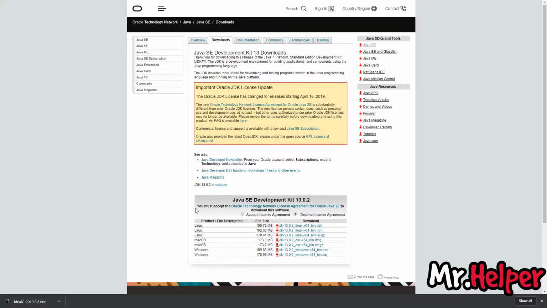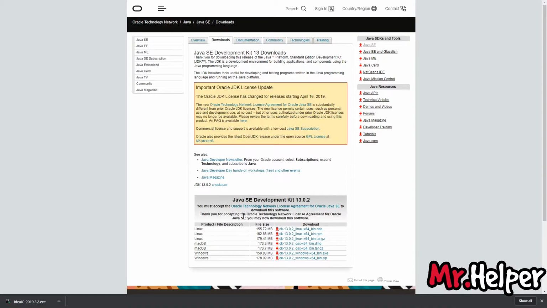Now as you can see right over here, it is saying you must accept the Oracle Technology Network License Agreement for Oracle Java Standard Edition to download this software. You have to accept it. By clicking on this, you can read the license agreement. If you agree with that, click on accept license agreement, and after that go for this one. We are not interested in downloading the zip file, both are the same. Since we are interested in the exe file, we'll go for this one.